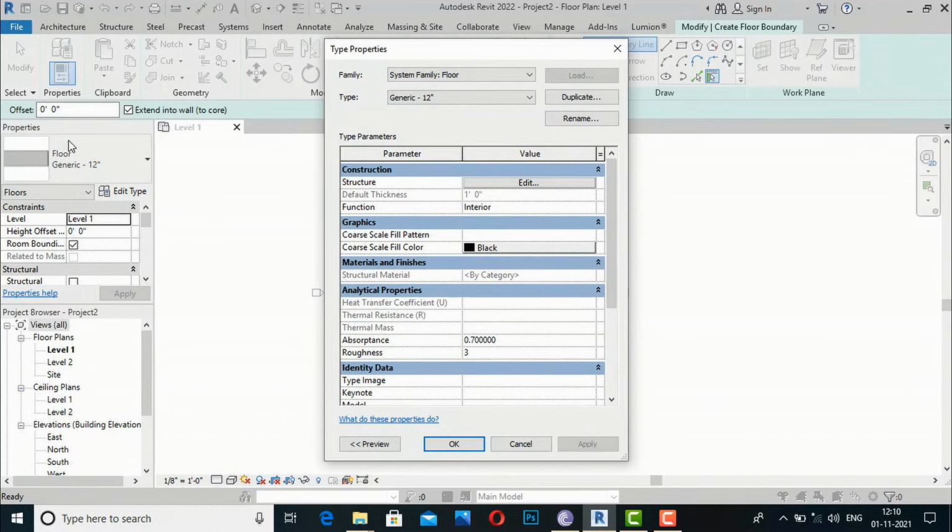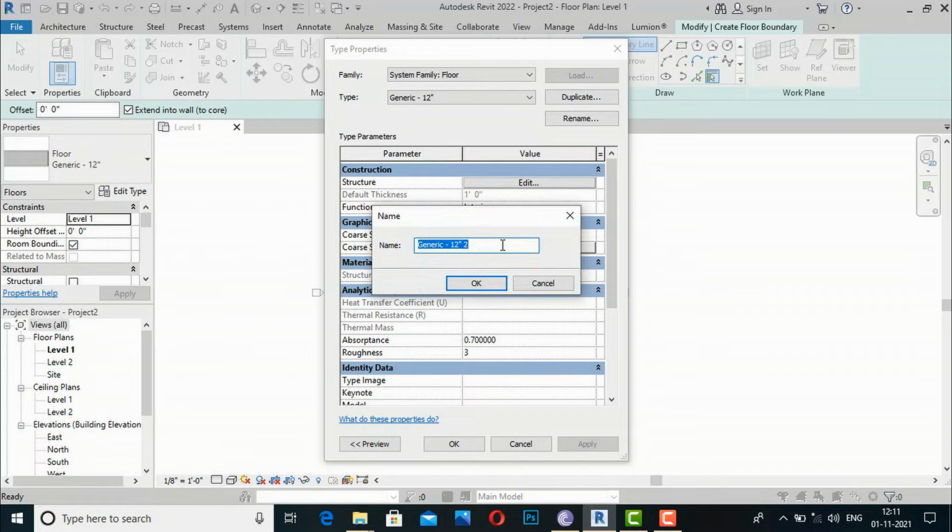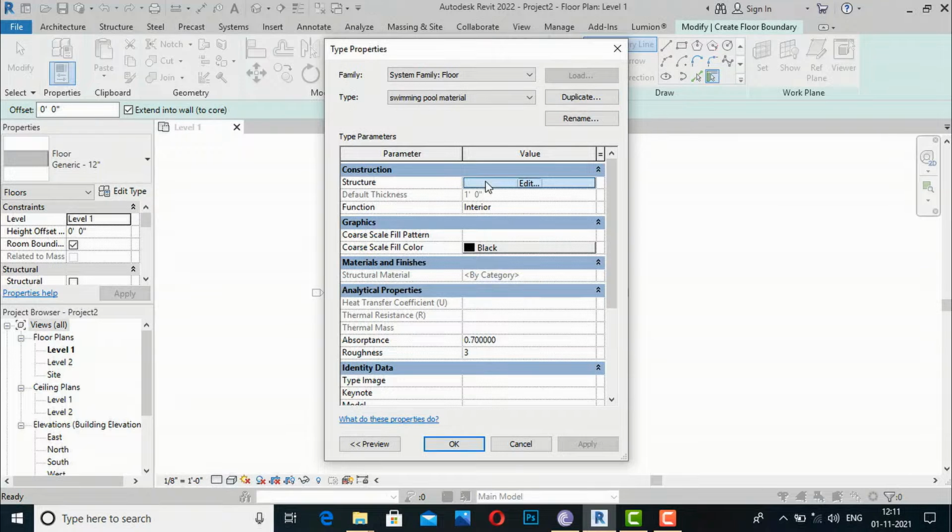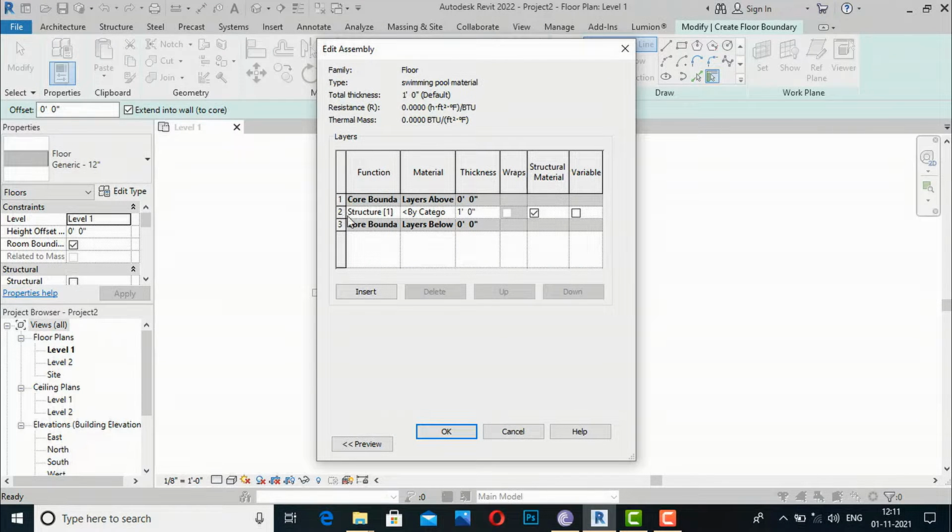I will need to create a base for the swimming pool, and I'm going to make a curve shape of the swimming pool. So I'm going to select this floor material 12-inch, and I'm going to this setting, and we will need to create a duplicate every time we are creating any type of floor, walls, ceilings, windows. So I'm going to rename this as swimming pool material. I'm going to OK, edit, and now I'm going to this structure and change the material.